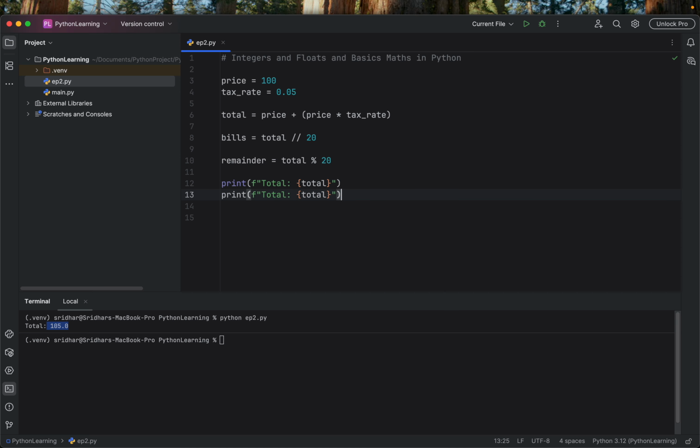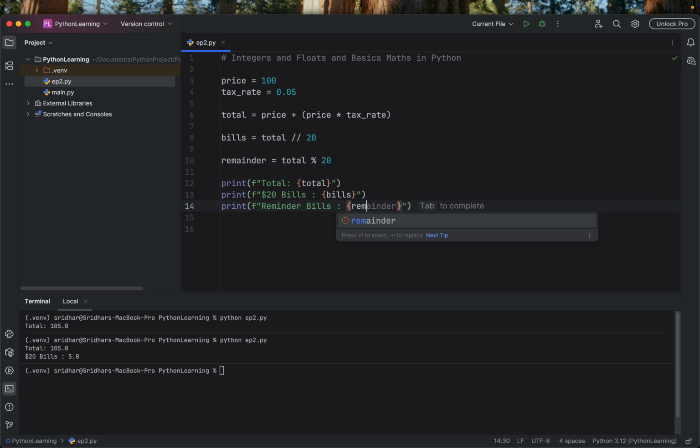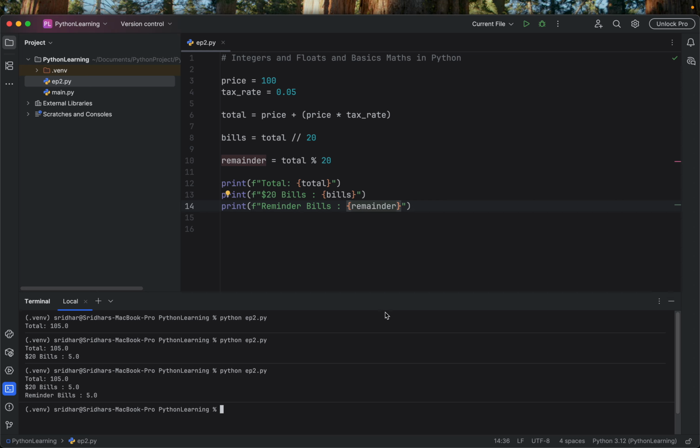And now I'm going to say number of bills, $20 bills, how many would be there. So if you were to see how many $20 bills you will get of 105, you will get 5 bills of $20, which will become 100. Now you need to find what is the remainder of it. So here you can say remainder and run this. It tells you that if your total bill was 105, you're going to have 5 $20 bills and 1 $5 bill.